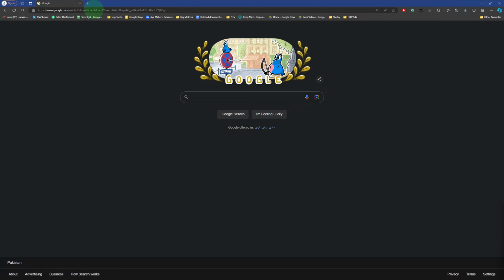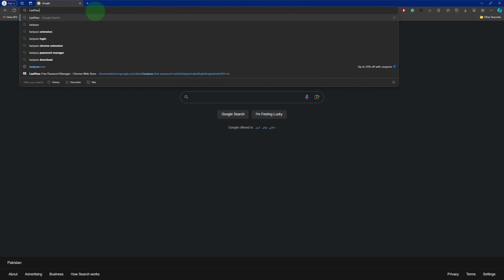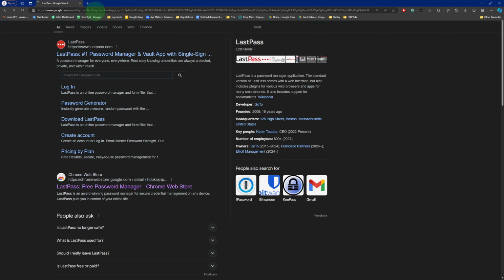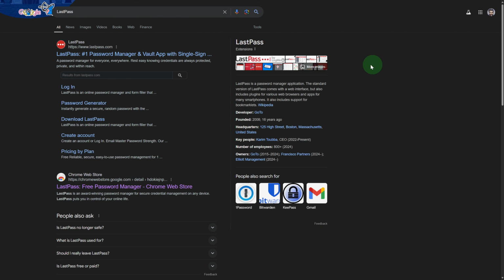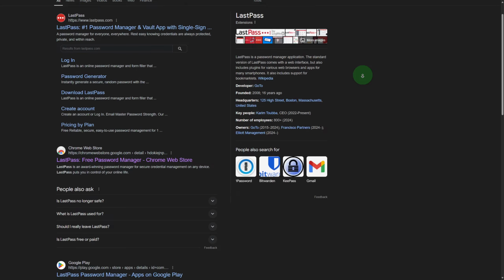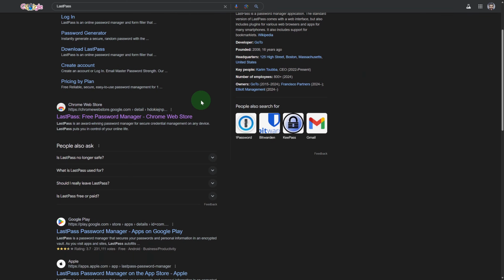Head over to your URL section or URL box and type in there LastPass. Once you do that, press enter on your keyboard and you will be able to see various URL links opening up. So the first one is not what we are looking for. Simply head over or scroll a little bit down. You will be able to see LastPass on Chrome Web Store.